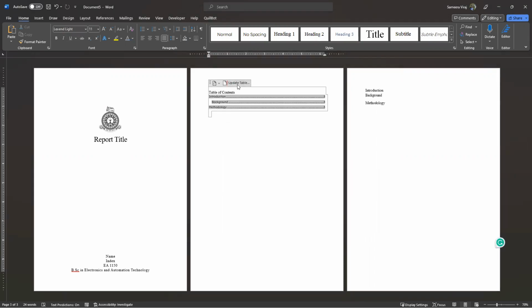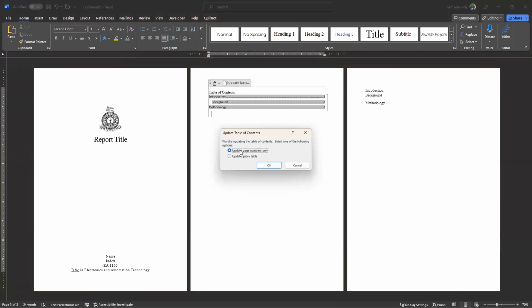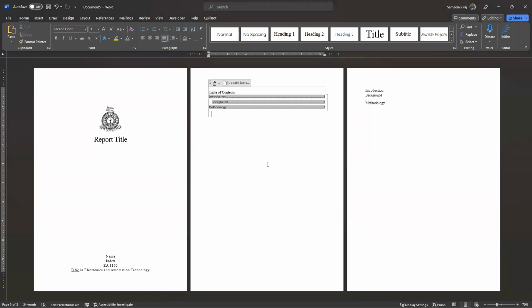Right. So you can update the table by clicking on this one. It will ask two options. One is update page numbers only. That means you don't need to update the headings. But if you want to update all the things, you can select update entire table.